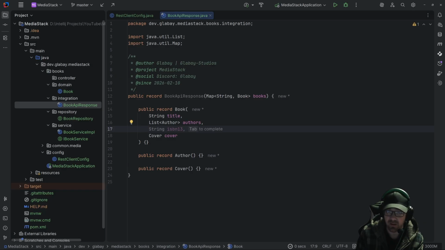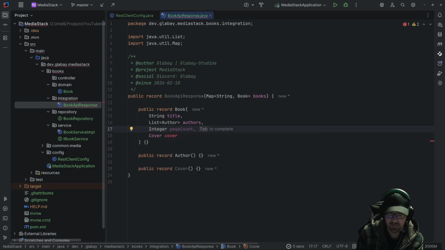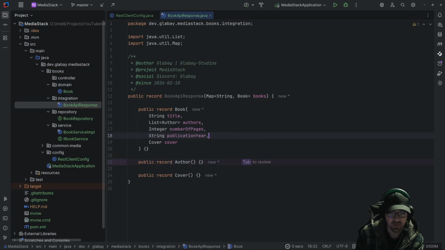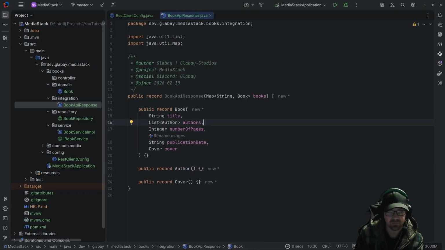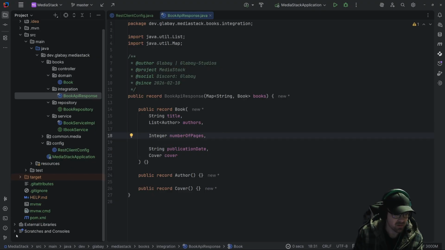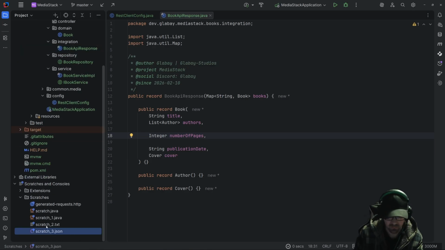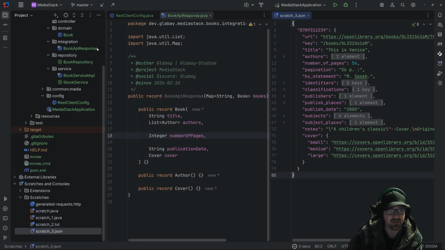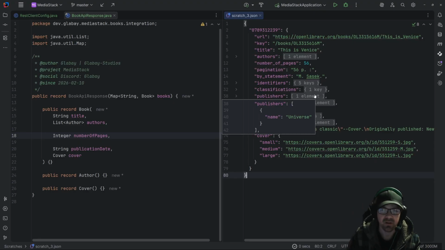We are also going to have an integer, and this is going to be the number of pages. And we are going to have a date. Now, we do have to add some annotations here, these two, just because of the data that we're getting back. Let me bring this up. This information here is what we're getting back.